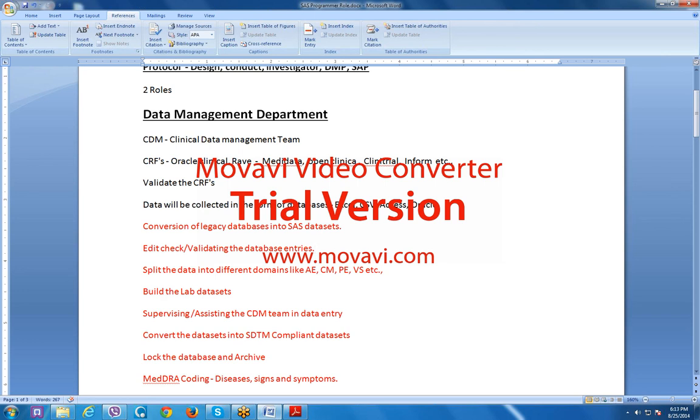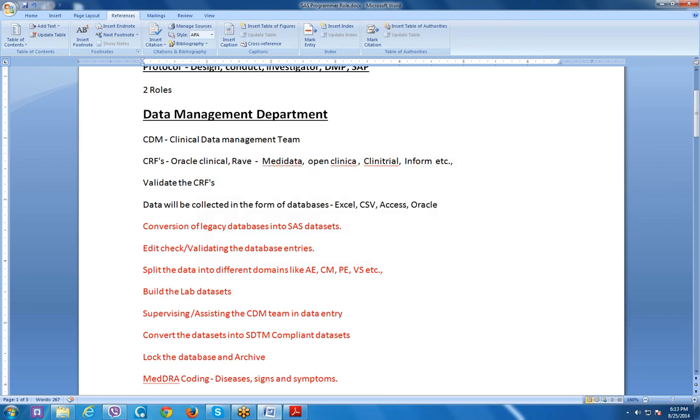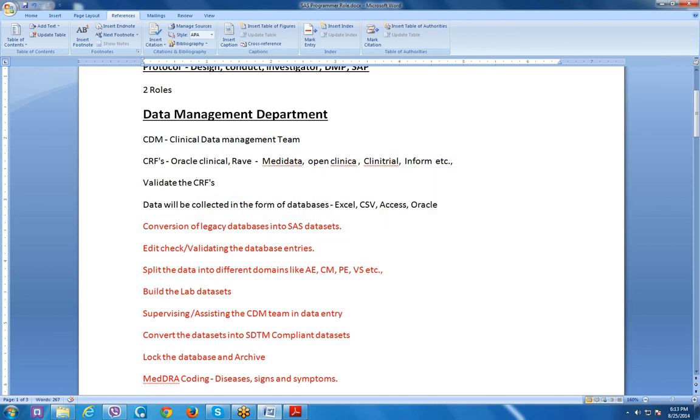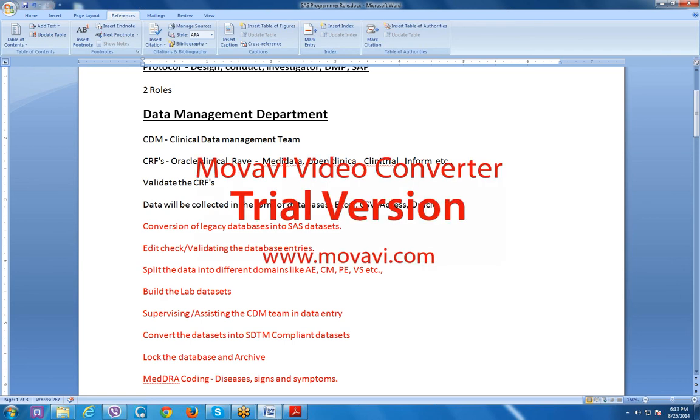Then split the data into different domains like AE, CM, PE, VS. The data is given to you, and they will ask you to split the data into different domains according to the CDISC standards. In CDISC, the entire data of the patient will not be collected in one database or one table, right? To make it easy, you will be splitting the data into different domains. Demographics contains the demographic information. Concomitant medication contains the medicine given. Then adverse event information, physical examination. Like this, we will have the information in different parts, and we'll be splitting them into different parts. So even that work we have to do.